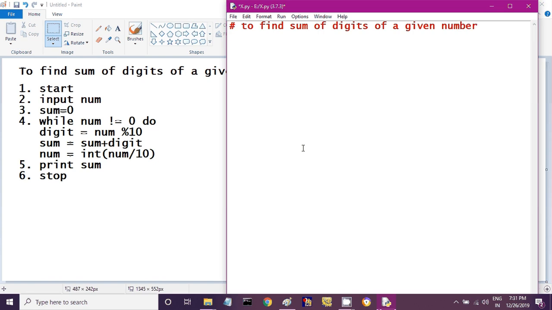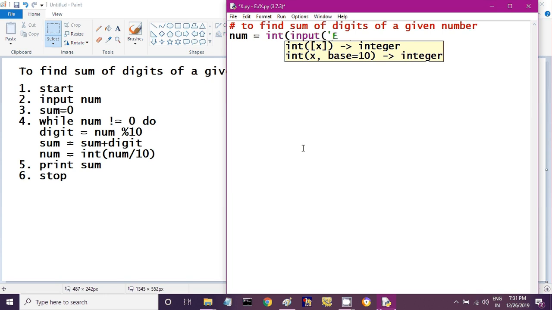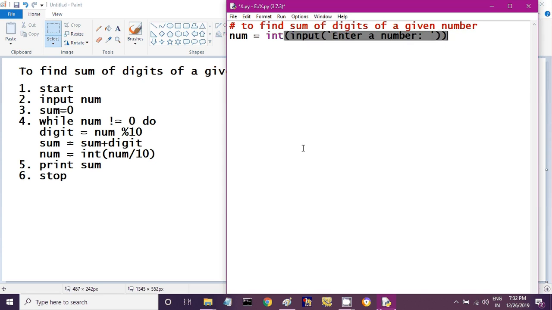Take the second step in the algorithm. Num is equal to int of input of enter a number. So the number I am receiving from the keyboard, and then sum is equal to 0. I am using a while loop. While number not equal to 0 colon. See, after the condition you have to use a colon, and after the colon the body of the loop will start.